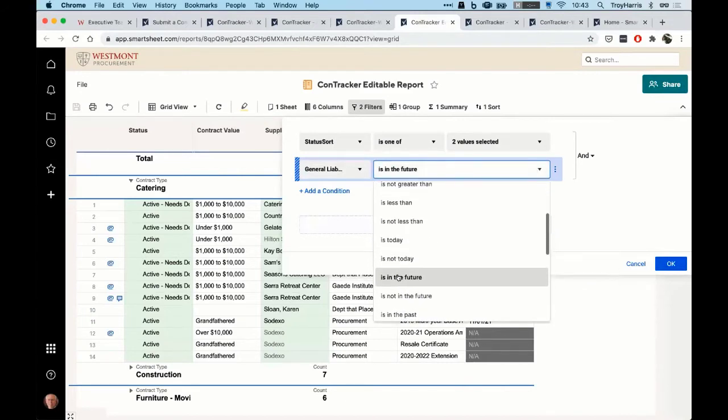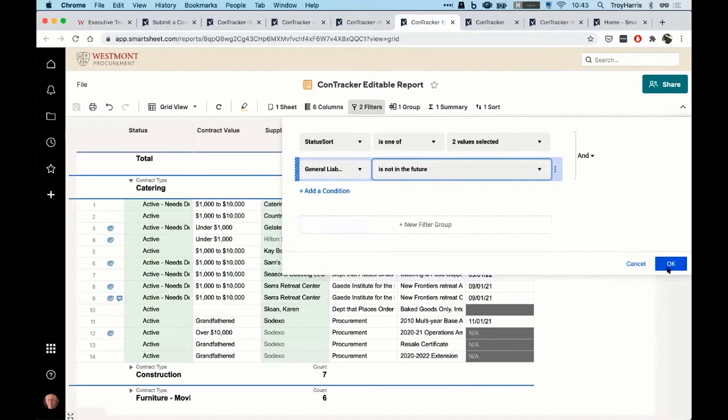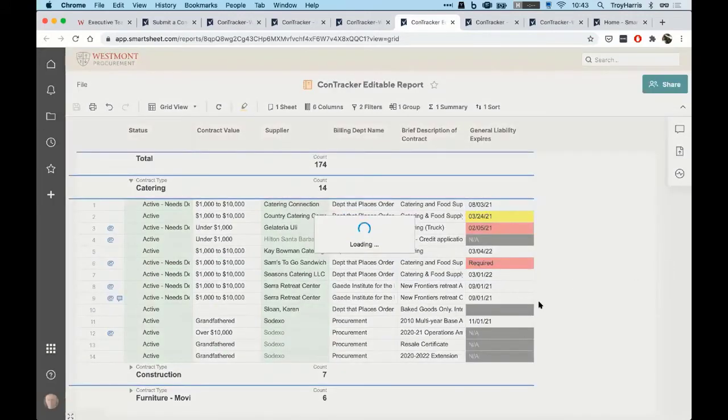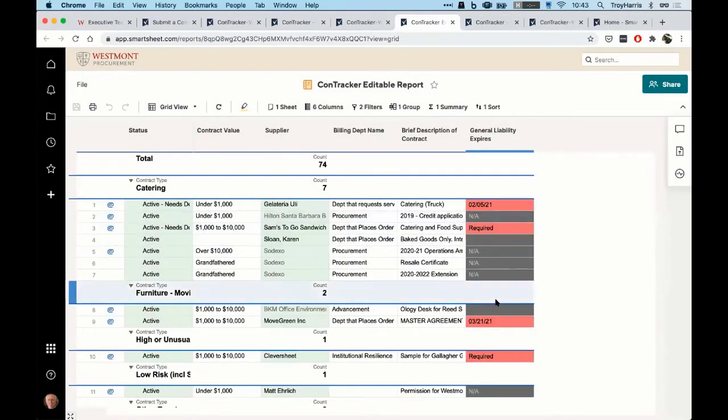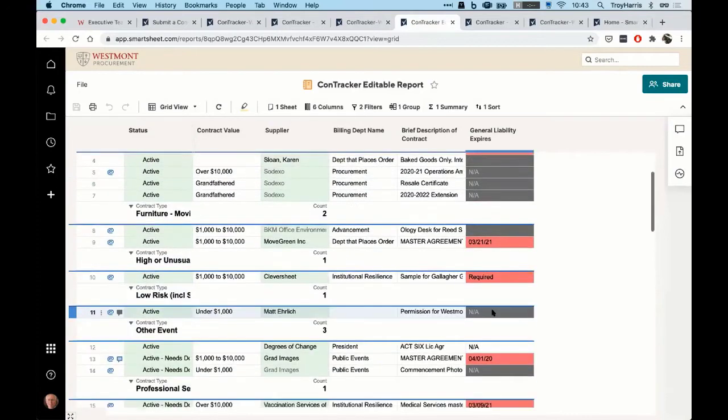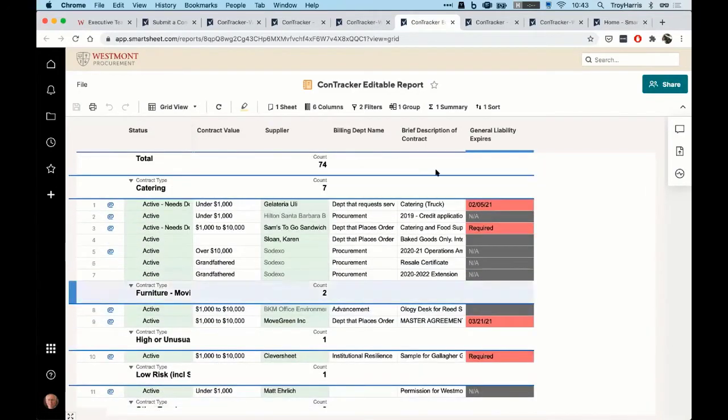So we'll change it to read as not in the future. If I say okay to that, then now I see all of those that are, well, it shows me NAs. I could suppress those if I wanted to, but I can glance at it that way. I can group things in different ways.